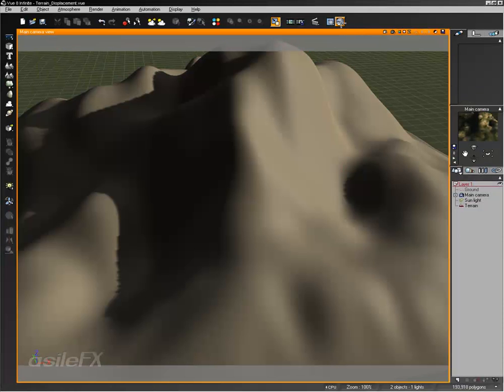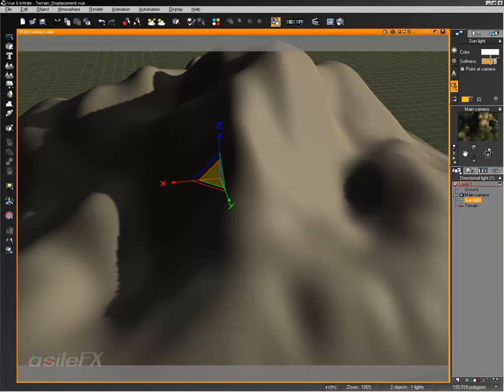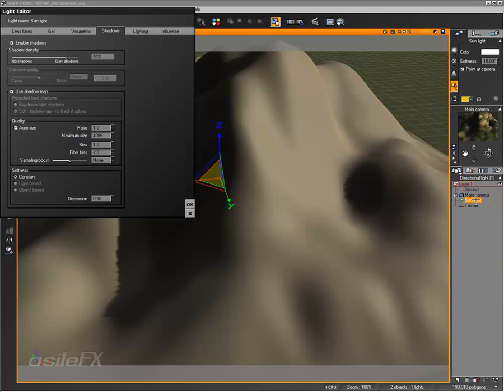I'm going to make a few additional changes to the lighting, sunlight and the shadows. If I select the sunlight, I'm going to change the softness up to 15, which isn't going to require a really high quality boost or sampling boost because it's a shadow map rather than ray traced. I'm going to turn off the auto size and just set a manual value of 1024 and set the sampling boost to 1.